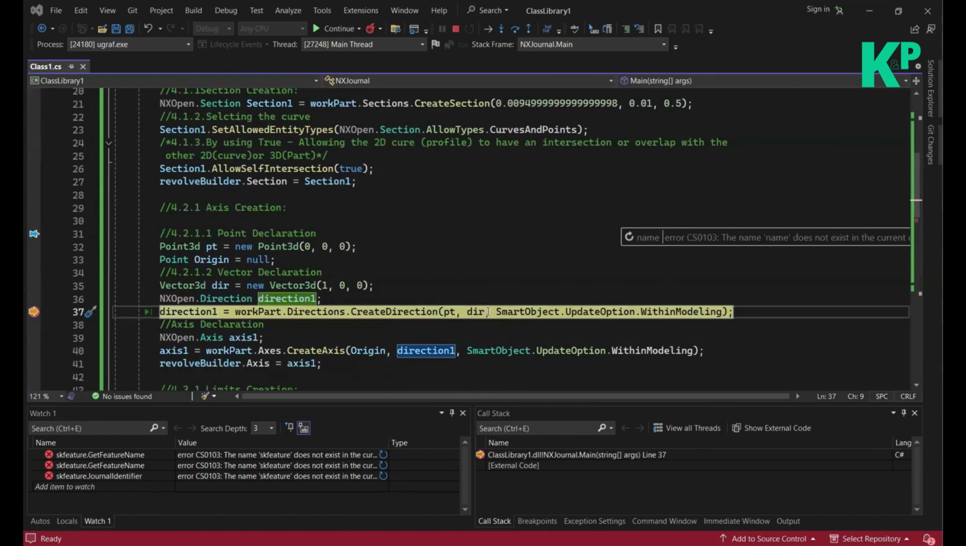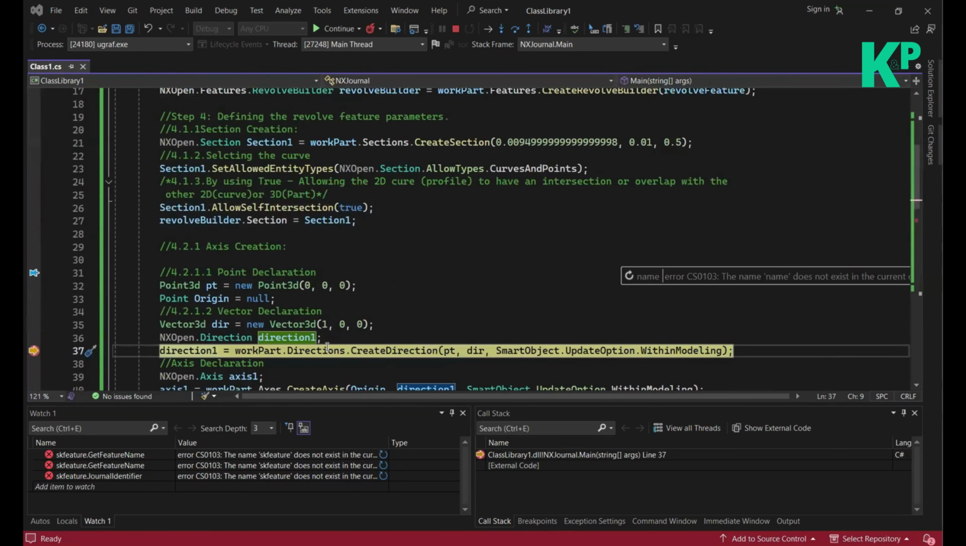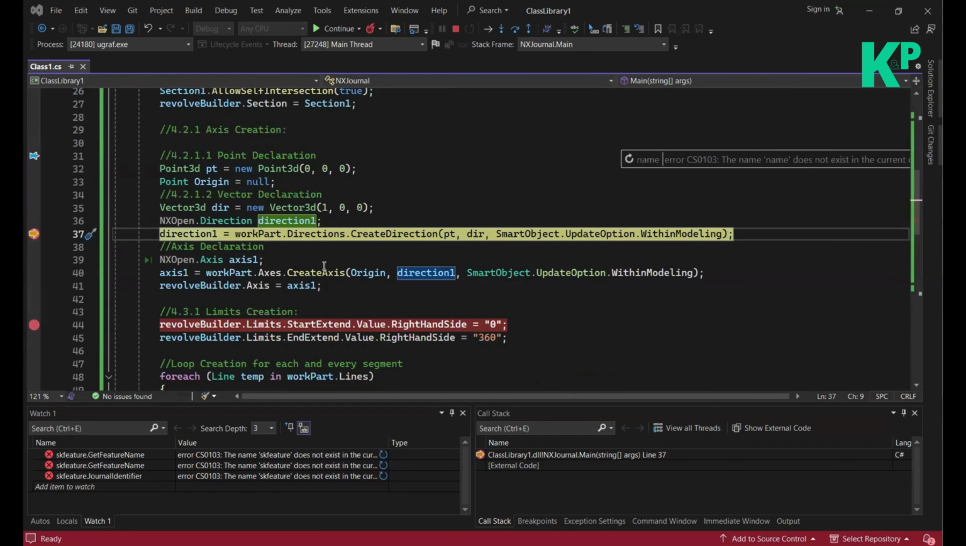This yellow color means the execution is in process, and we have taken the pause at this particular line. What this means is that all the lines of code before this yellow line are already executed, and the lines of code below this yellow line are yet to execute.